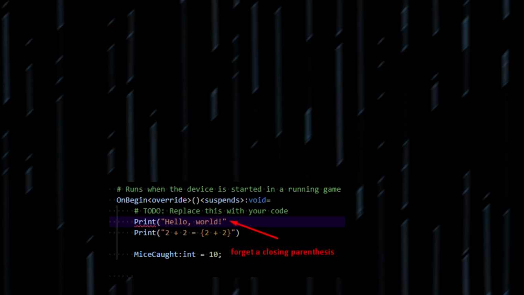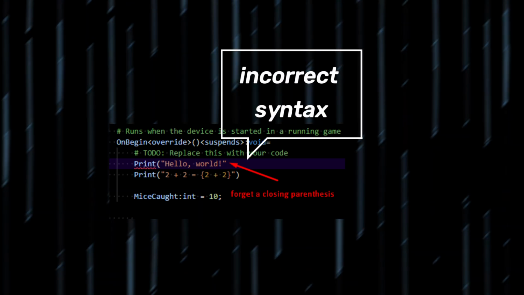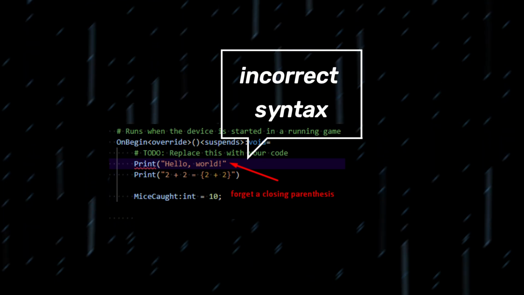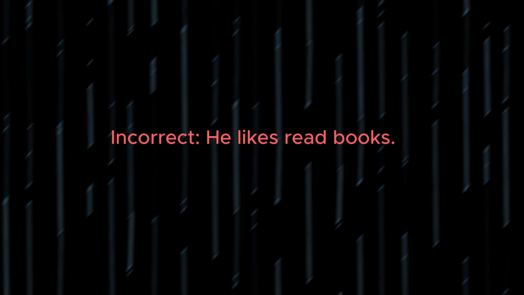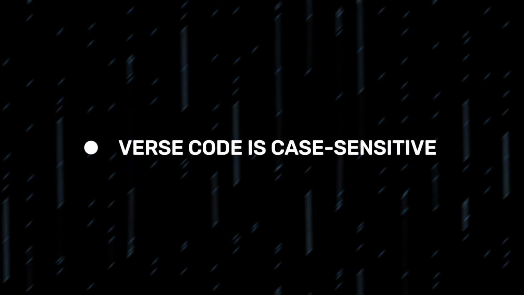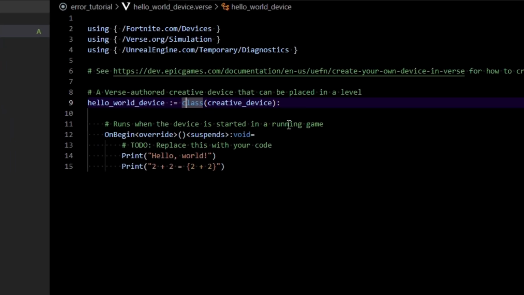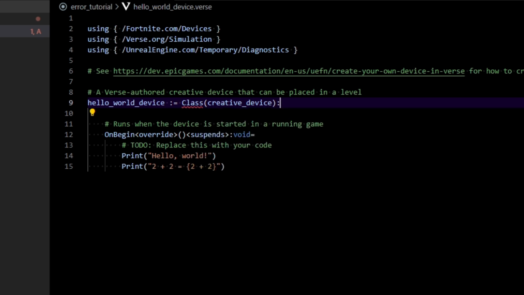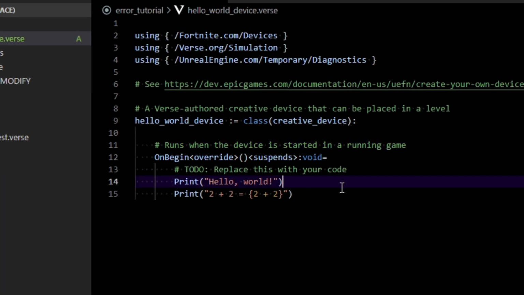Compiler errors. The most common cause of compiler errors is incorrect syntax. If you don't follow the syntax rules, the compiler just won't work. It's like writing a sentence in English that doesn't make sense. You wouldn't expect anyone to understand it. In Verse, the code is case sensitive. That means if you don't get the capitalization right or you miss a space, the computer will throw an error. For example, Print("Hello World") works. But if you forget a closing parenthesis, Print("Hello World", this throws an error.